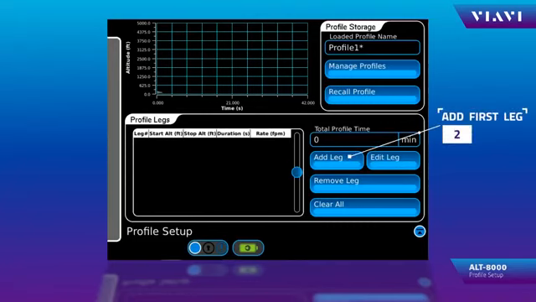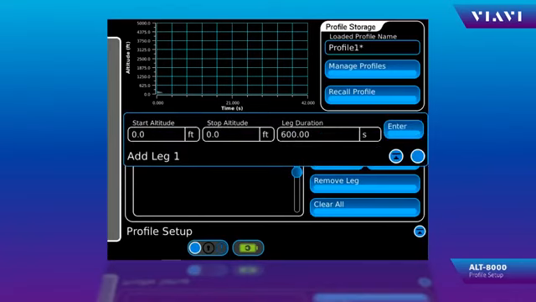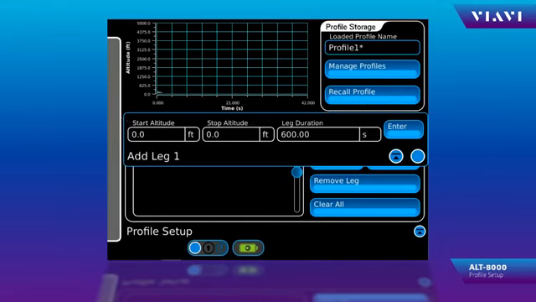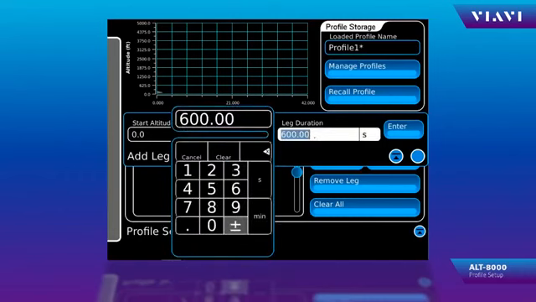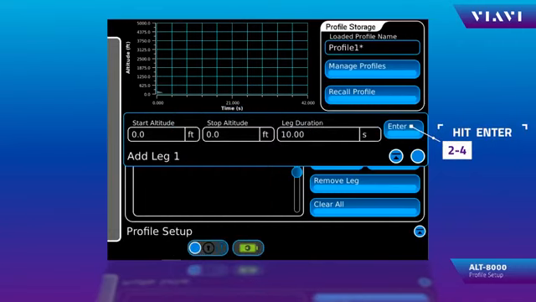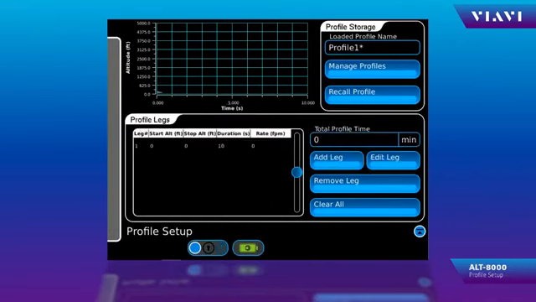In this case, we're going to create a new profile. Select the Add Leg button. Need to select the start altitude and the stop altitude. In this case, I want to just stay at 0 feet, so I'm going to enter start and stop 0 feet. And I want to stay there for a duration of, say, 10 seconds. It can be any length of time that you'd like. I'm going to enter this at 10 seconds. Select the enter button, and you've created your first leg of your profile, which is going to be a simulation of 0 foot altitude for 10 seconds.